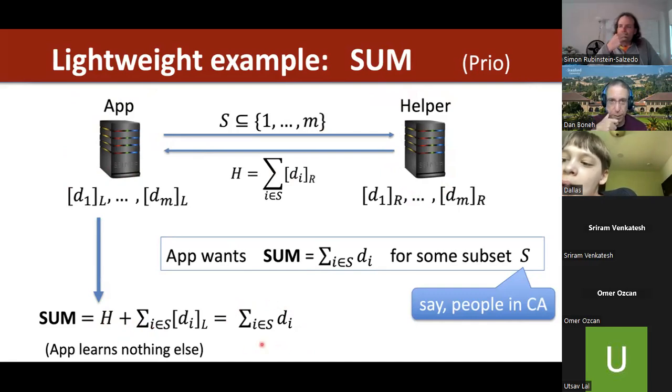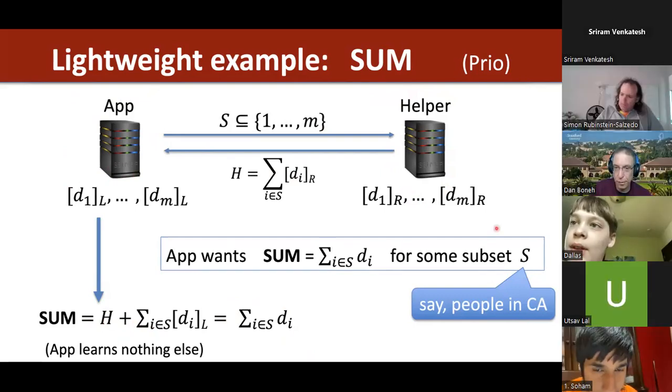Does that make sense to everybody? If not, please ask, because I want to make sure this is clear. So this is an easy way to get the sum of all the data without actually learning anything about the underlying user data. Okay.